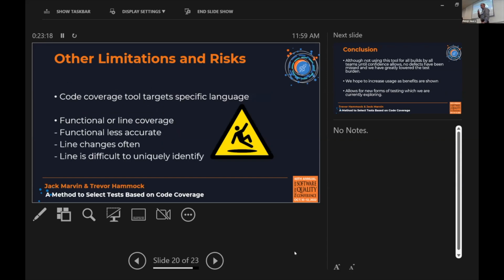So, the tool that we chose covers C++ code, which is what most of our code is. But some of the code is Python or Tcl, or some other kind of language. And those are going to be blind spots. You're not going to know about coverage for those.